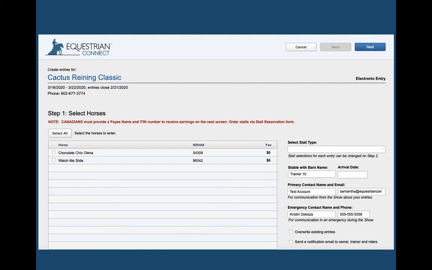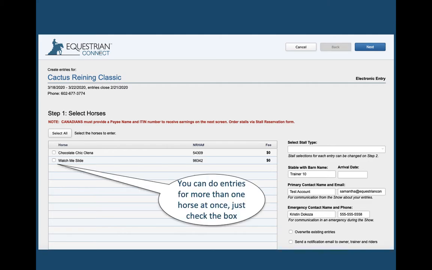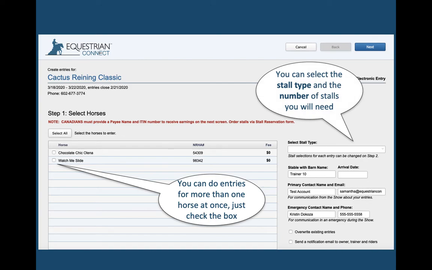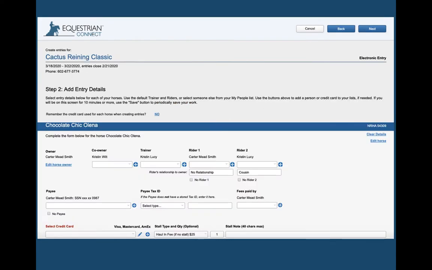Step 1 is where you'll select the horses that you would like to enter. You can do entries for one horse or for all the horses in your barn. All you need to do is check the box next to each horse that you wish to enter. At this step, you can also select your stall type and the number of stalls you'll need. When you're done, press Next.